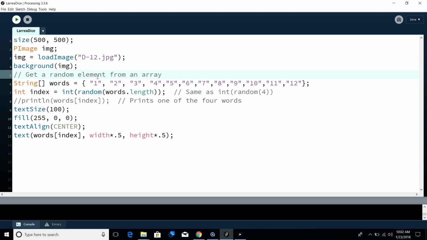All right, so what are you doing here? Oh, it's picking one of the words out of the string. In this case, the words are numbers. That's totally overkill, but sure. So you made a string array called words out of the numbers 1 through 12. And then we're going to get an index from the integer version of a random number between what and who now?